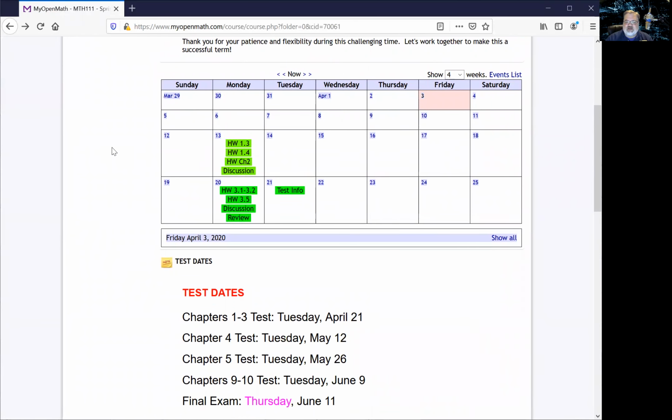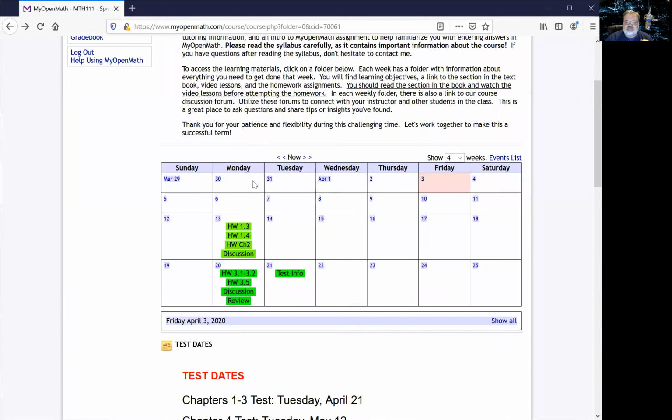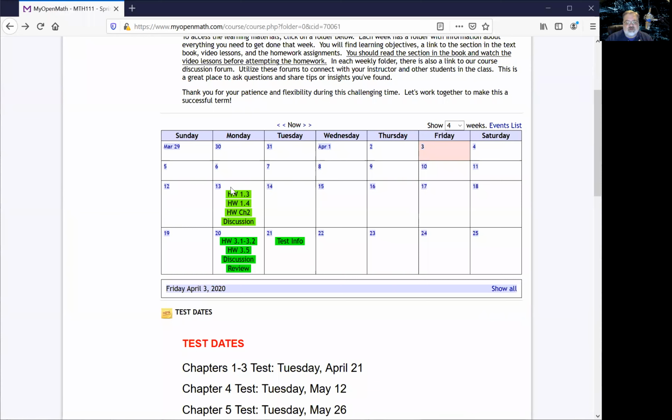The calendar down here, you can also get to by hitting this calendar. It will show different things depending on your course. Most of them should have the homework due dates listed on them. This one has the discussion forum dates listed and upcoming test information. How much information is on the calendar? Some will have more information, some will have less, depending on how the particular instructor sets up the course, but it is a good quick look at what's coming up.